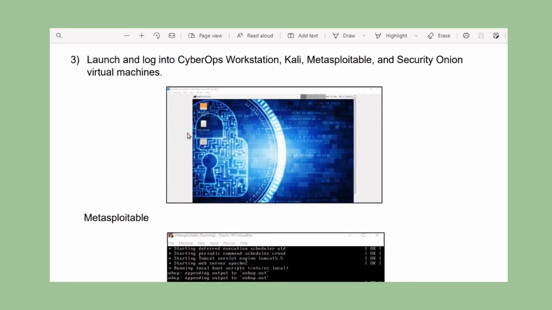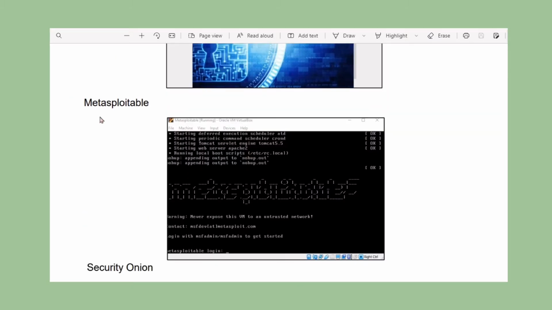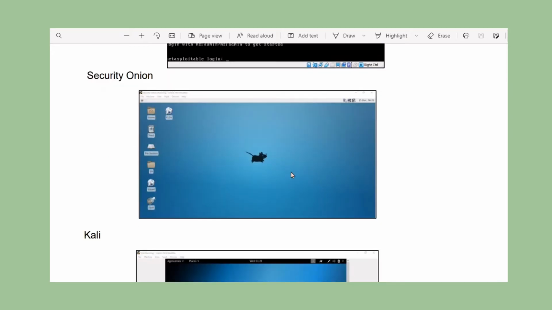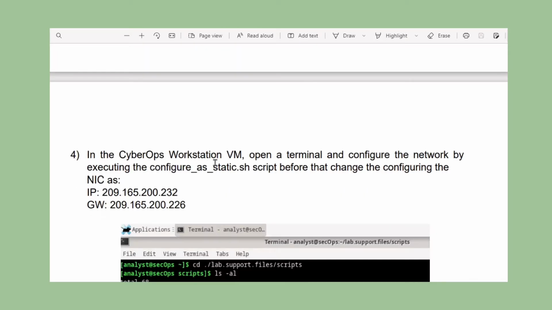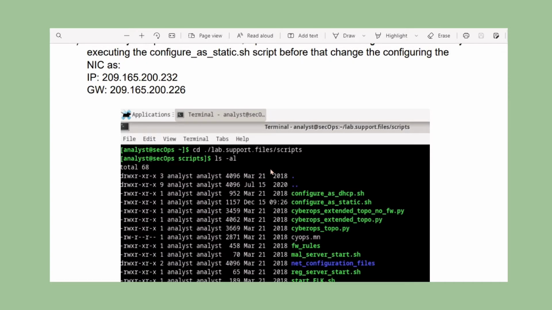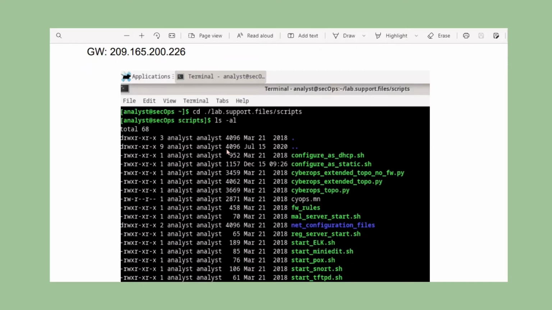So this is CyberOps workstation. This one is Metasploitable, this one is Security Onion, and last is Kali. Step 4, in the CyberOps workstation VM, open a terminal and configure the network by executing the configure_as_static.sh script. Before that, change the NIC configuration to the IP address 209.165.232. And in the CyberOps workstation, run the command ls -al to list all the files.